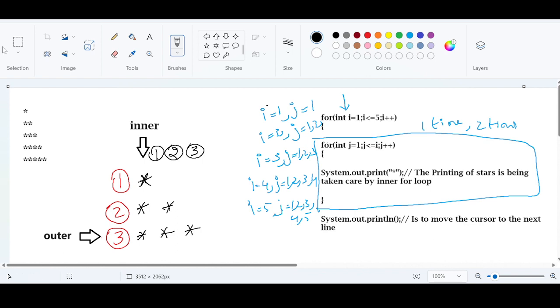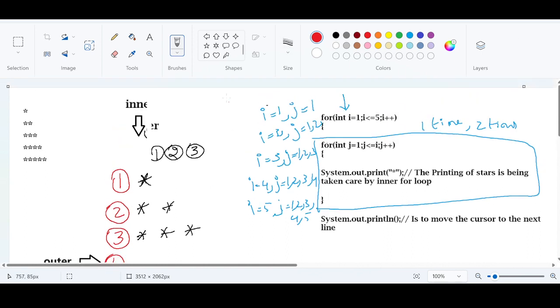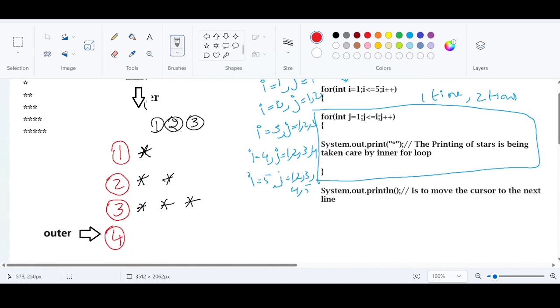I mean, you should imagine it like this. This is the inner for loop, and you should imagine it like this: 1, 2, 3 times. Again, it will go back in. So when i equals 4, the outer for loop will move the cursor to the 4th line, or the next line. Right? So in the inner for loop, j will print a star 4 times.